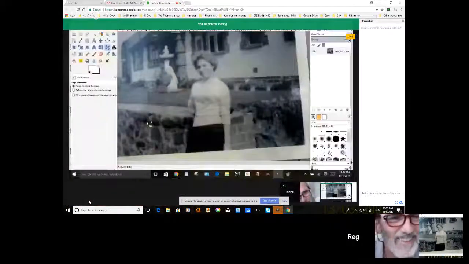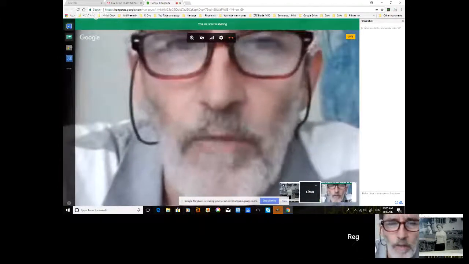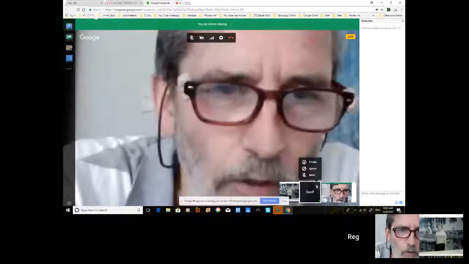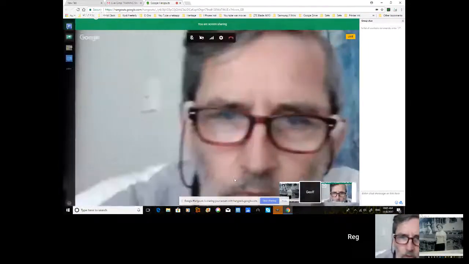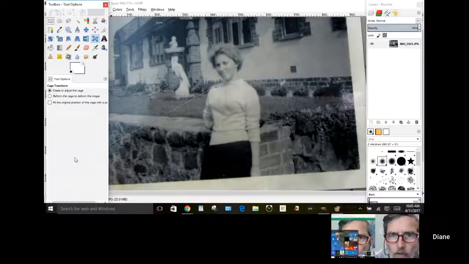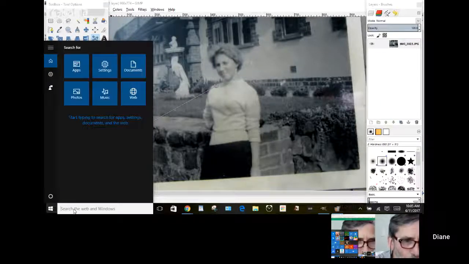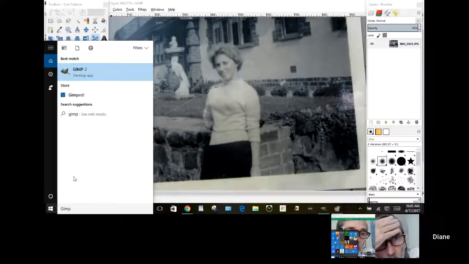Okay, but it's a little bit like how to start any program if it wasn't on any of your menus. The quickest way, Diane, is to go down to where it says search the web and Windows, or click on the start button. It doesn't really matter. Click start there, and just type in Gimp, G-I-M-P. That's probably the quickest way, and then it comes up. Don't start it now. You've already got it started. We don't want to start a second session. Just click away from that.